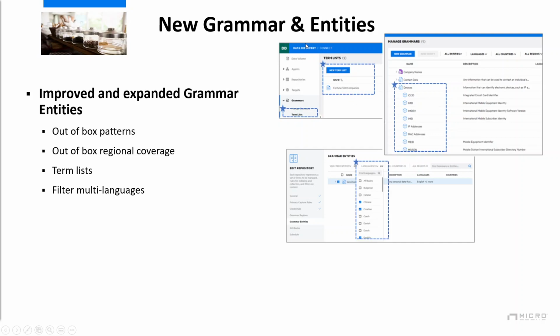We have also added a functionality of term list. Now data admins can define and import their own term lists to help refine custom grammar specific to their organization, just as they were able to do with tags in the previous release. And in the grammar entities, now they can do multi-language filter selection.